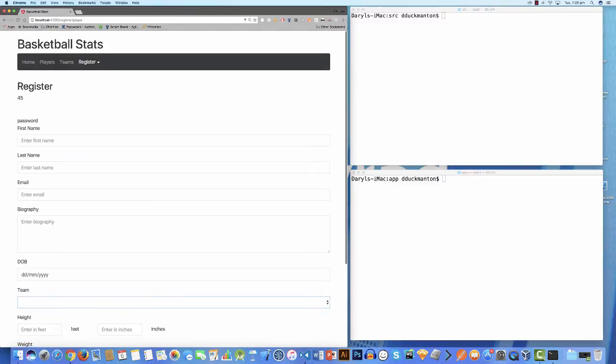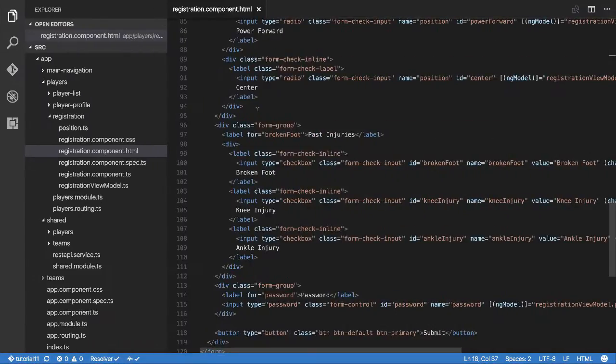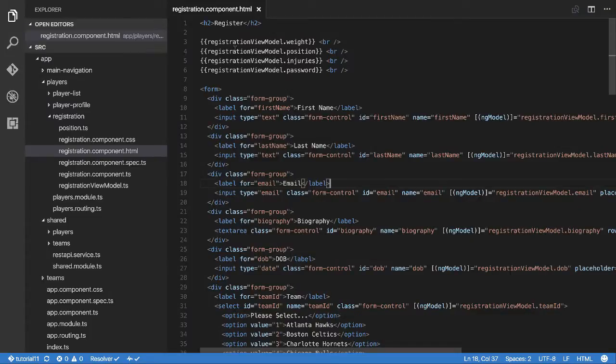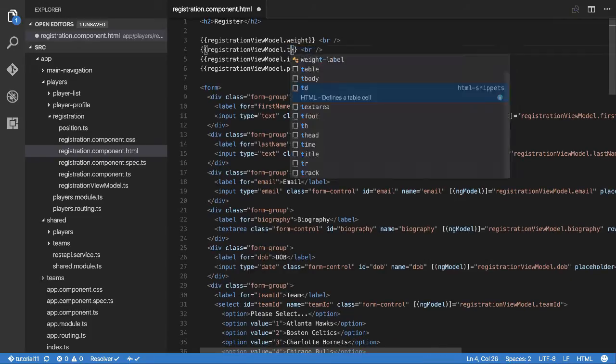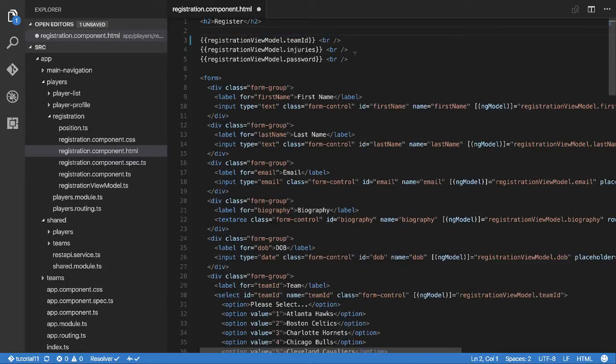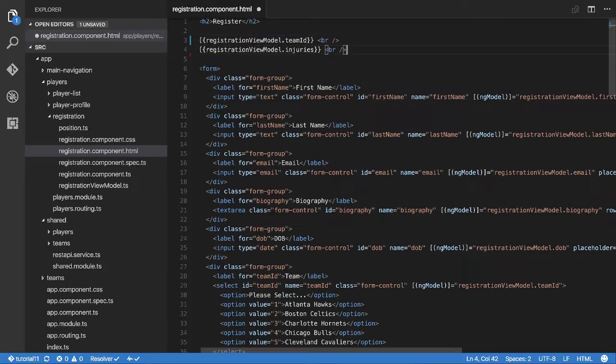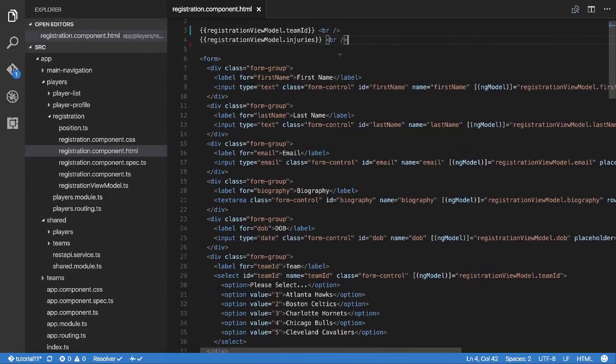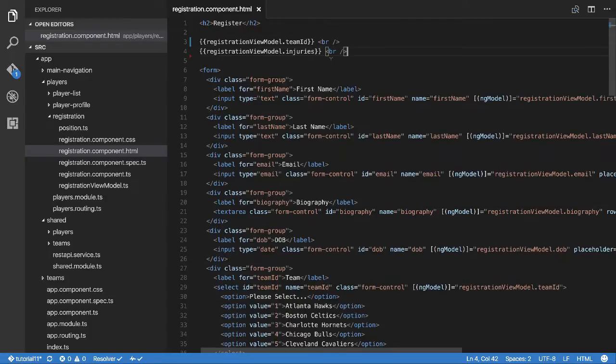Now, I've just noticed from my previous lesson I forgot to take out the interpolation code at the top. So what I'm going to do is I'm going to actually leave in the injuries one, and I'm going to put in the team ID, because we're going to test later to ensure that what we've changed is going to work for those 2 fields. So we'll leave them in for the moment. Just take advantage of the fact that we had 4 there.